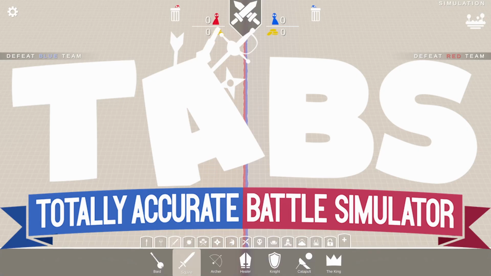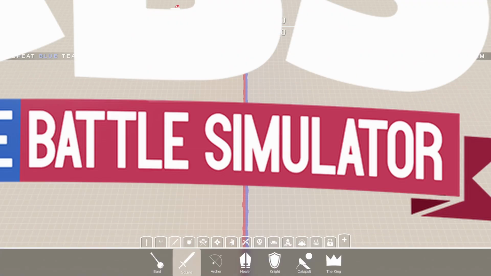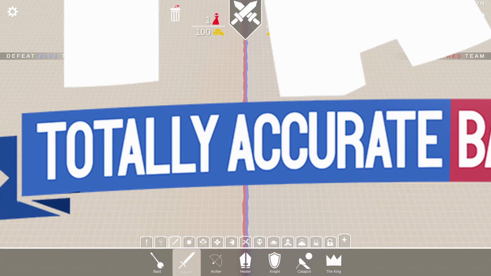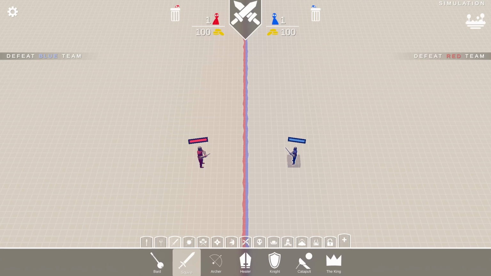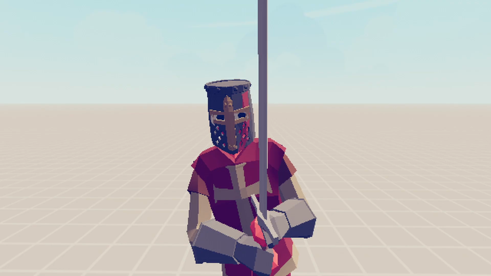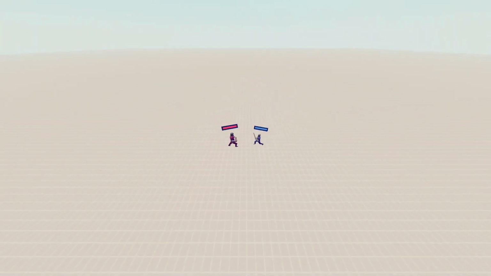Okay, so TABS is basically a battle simulator, as it says in the name, where it is all totally accurate and what would historically happen, as you can see by these characters. Very serious. But yeah, that's really it. Let's move on.